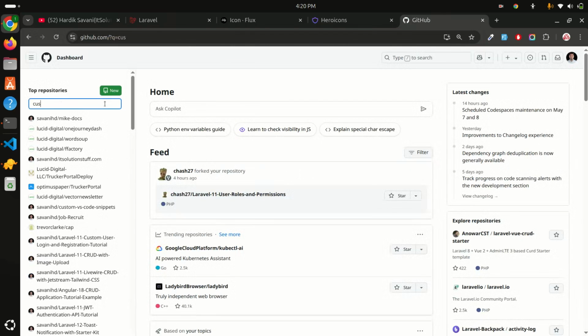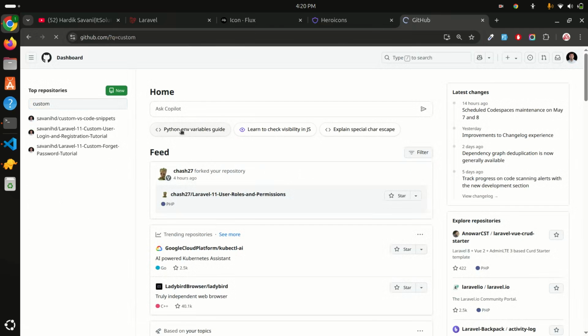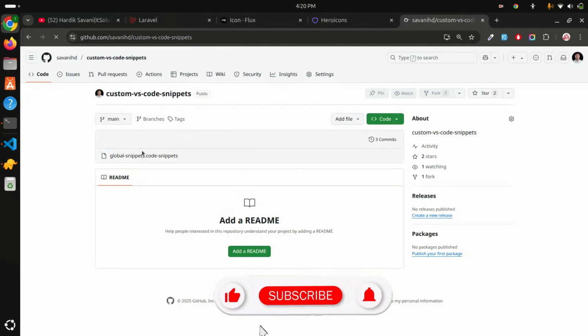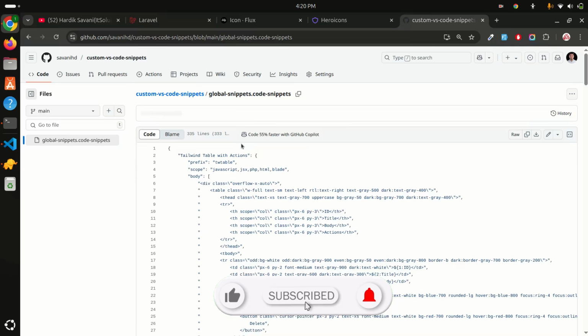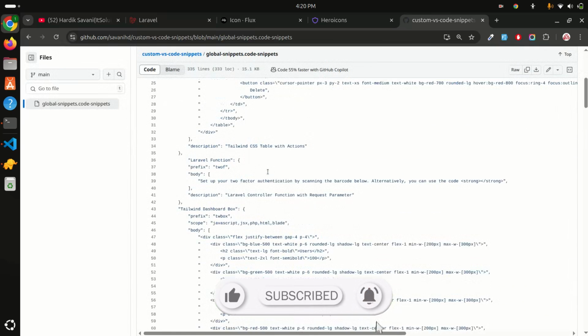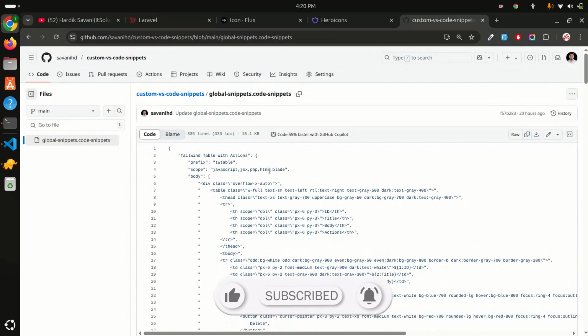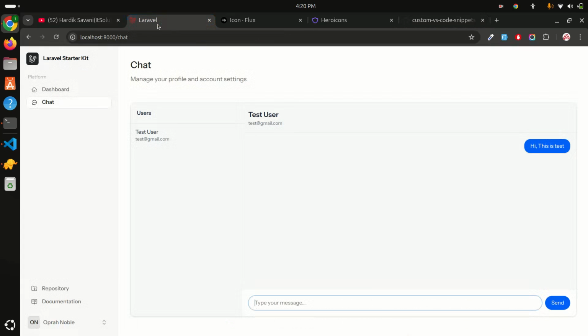So in custom snippets, you can see over here I have created the file. I have also captured the video, so you can see how you can create a custom snippet in VS Code, okay. So now let me move over here, okay. So first of all, what I'm going to do, I will display the users, okay.